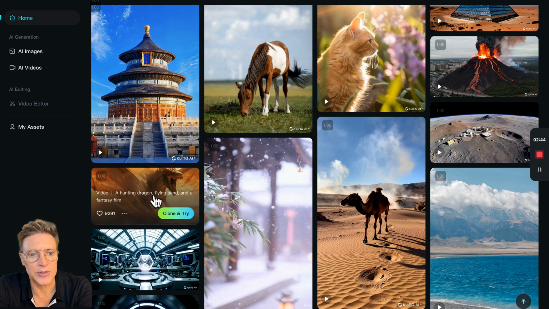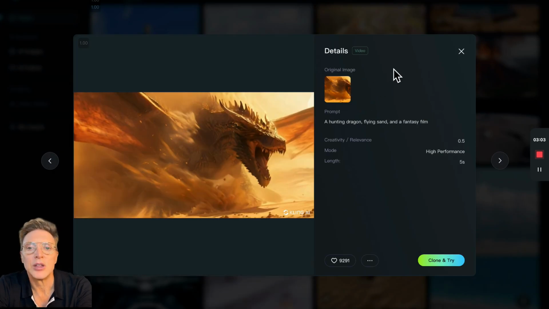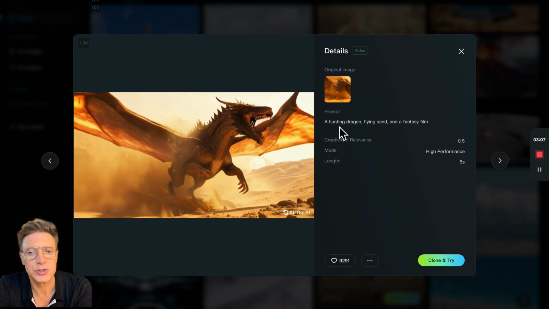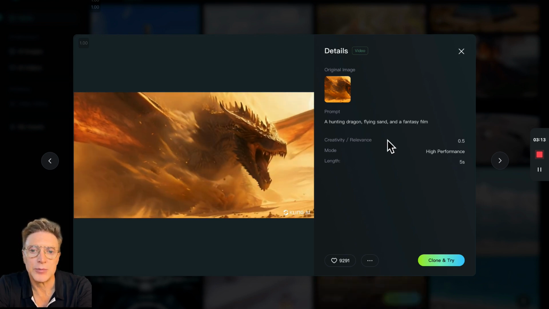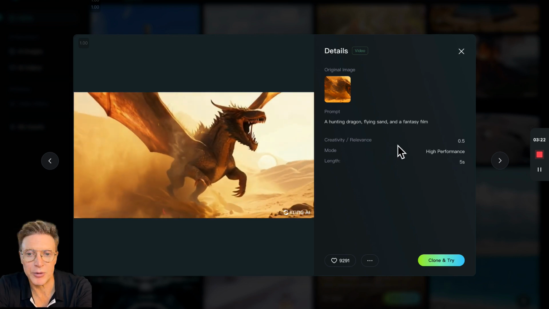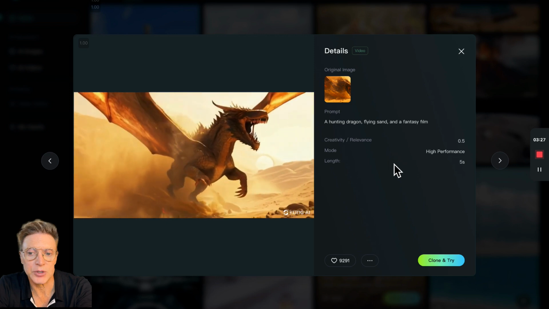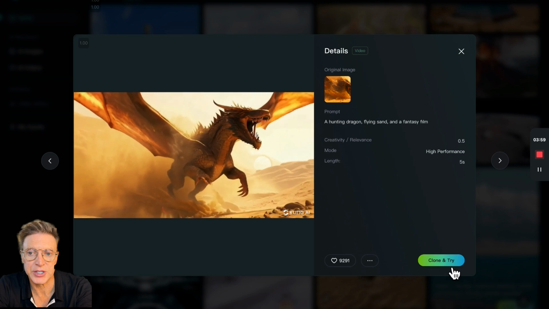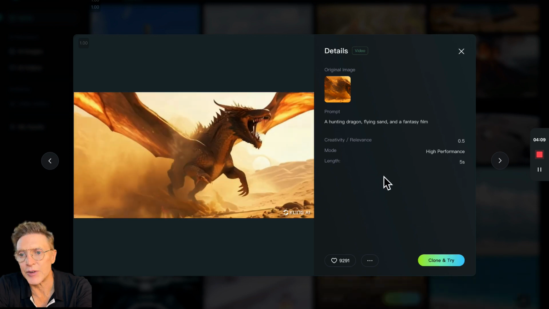If I click on one of these, for example, this dragon, we can see that this creation is based on an image and also a prompt on how to apply movement and animation based on this image. It has a creativity/relevance score of 0.5, and I'll show you how to control that in a moment. We have a mode of high performance, and the length is 5 seconds. And we have the clone and try button. If I was to click this, it would basically put us into the area where we can start the creation of a new video based on these settings.